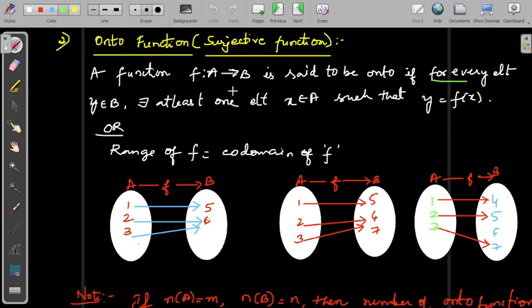In this video, I'll explain about onto function, which is also called surjective function. A function f from A to B is said to be onto or surjective if for every element y belongs to B, there exists at least one element x belongs to A such that y equals f of x.